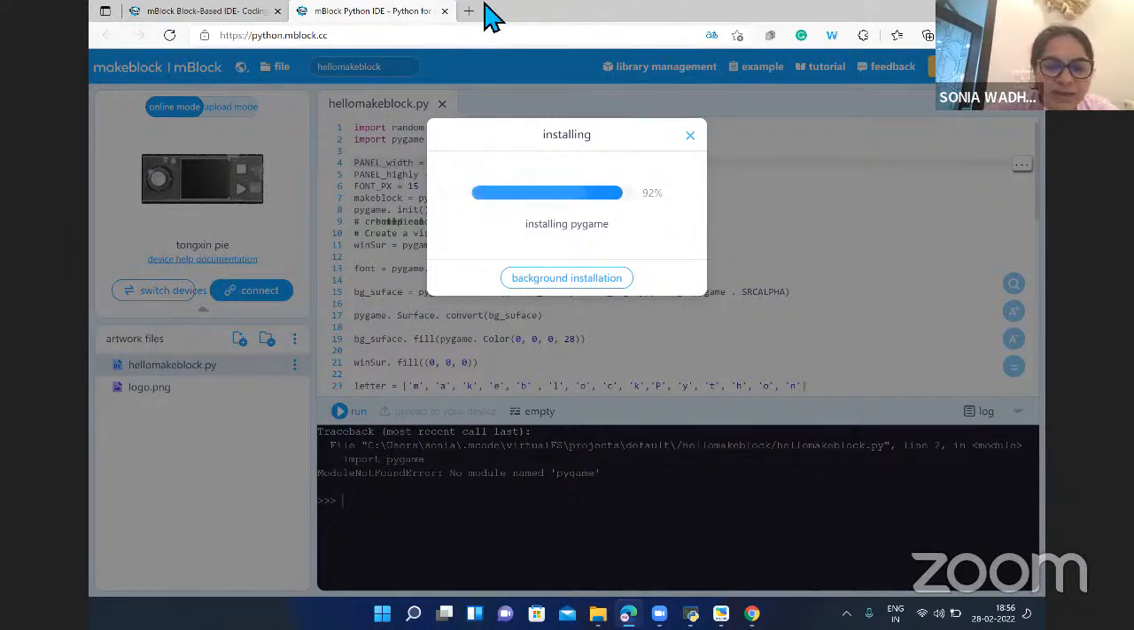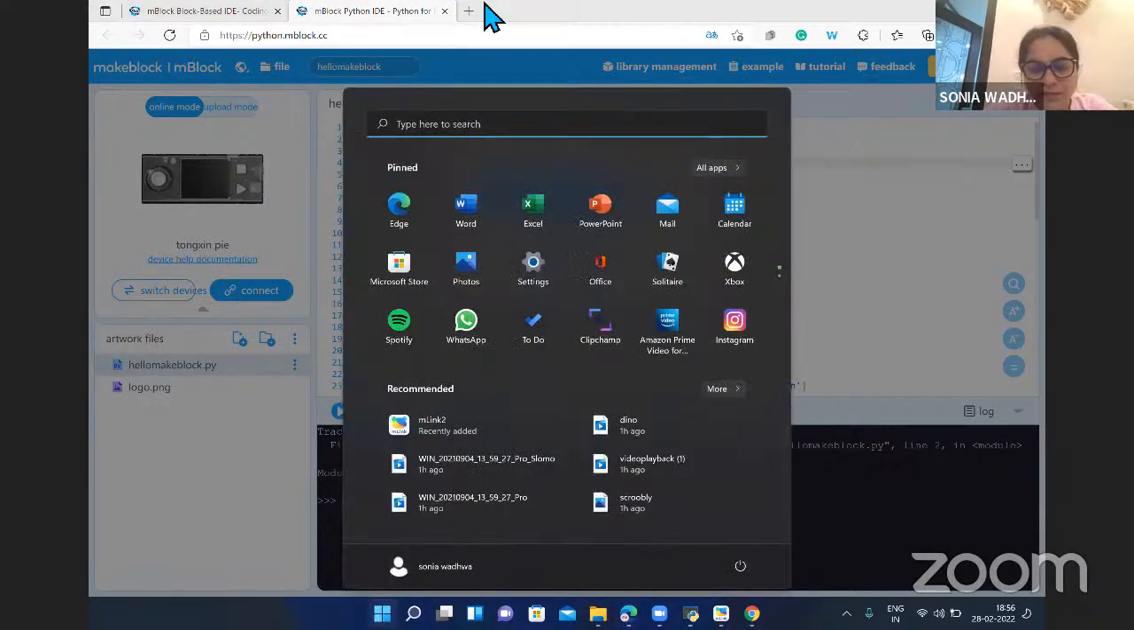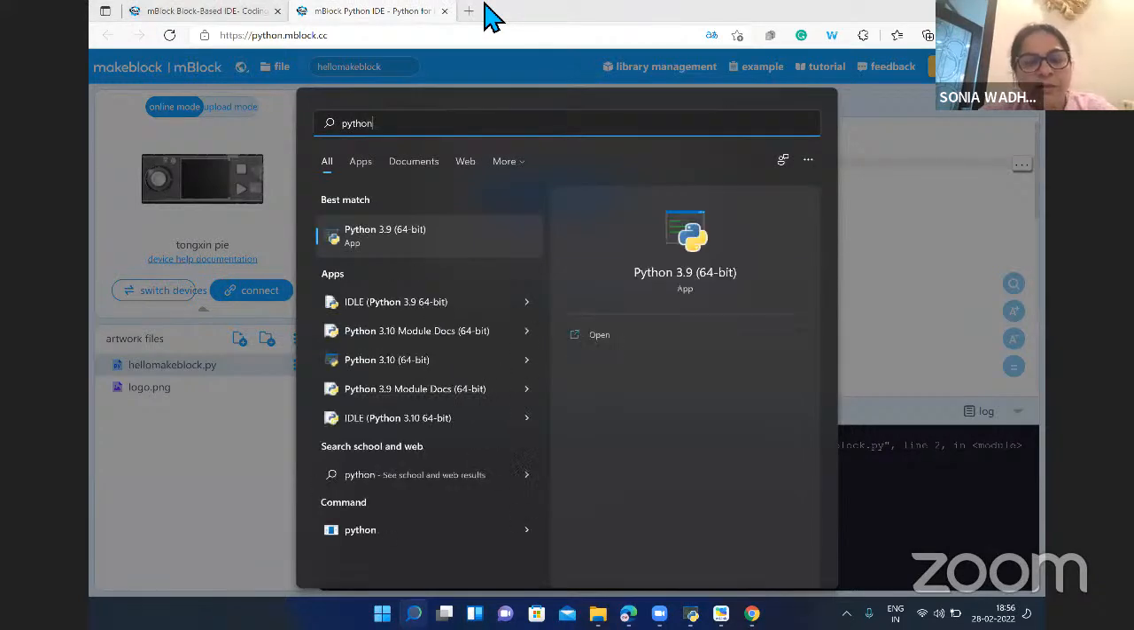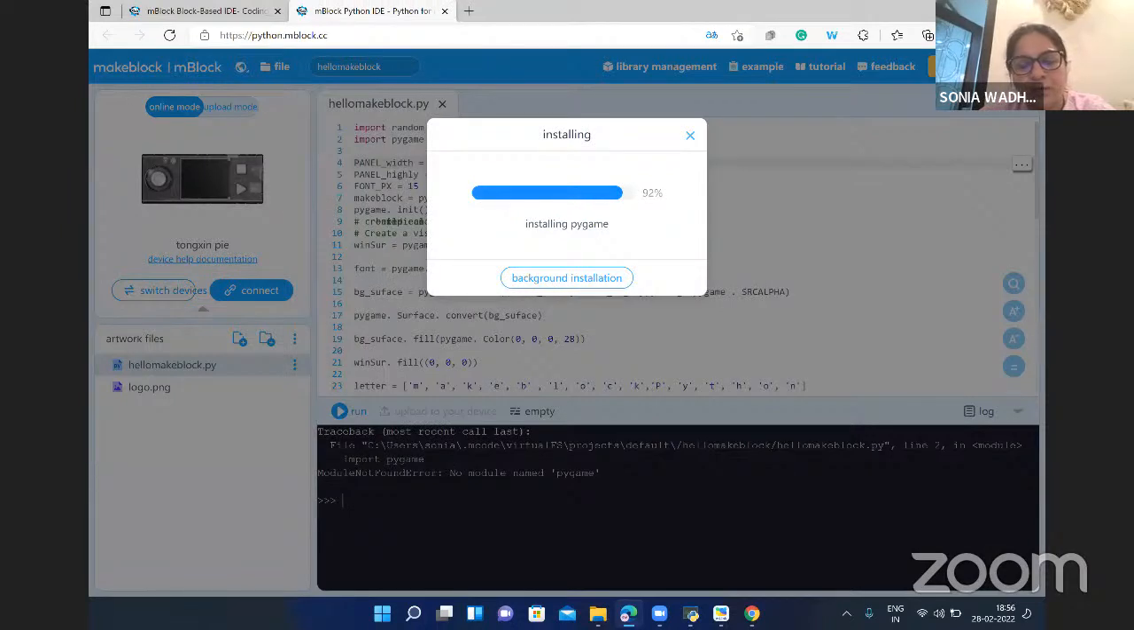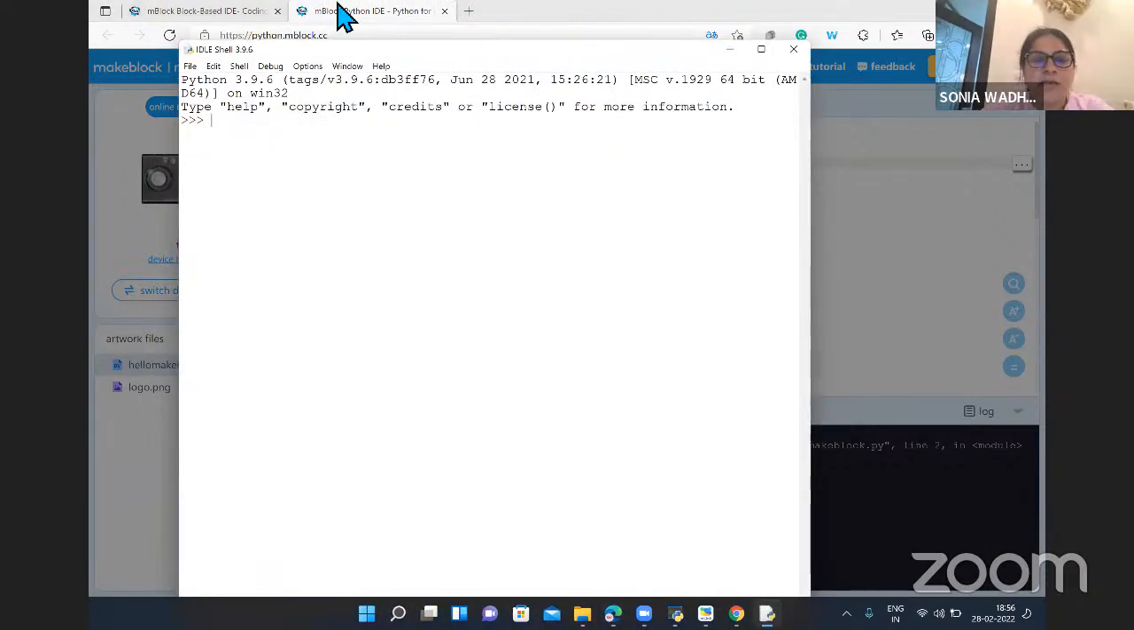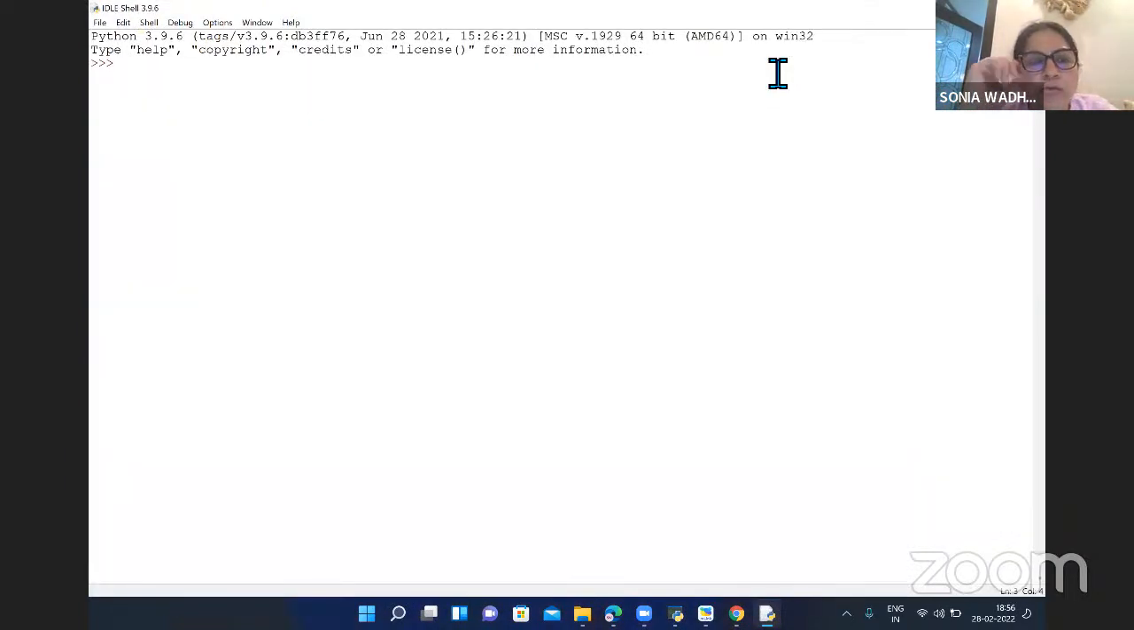Okay, while that is happening, let me show you some basics of Python using the Python editor, which I have already downloaded on my system. Students, those of you who are new to Python, you work in two modes. One is called interactive mode and the other is called script mode.